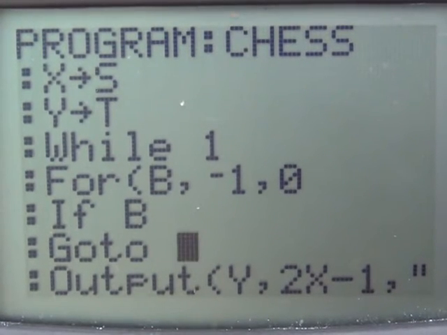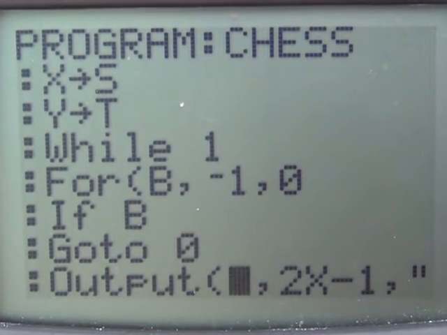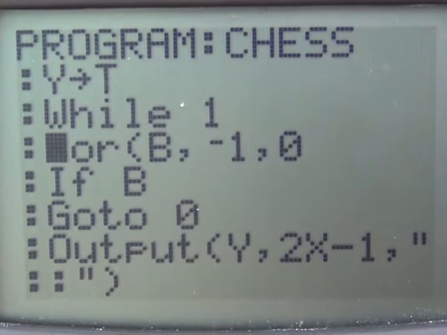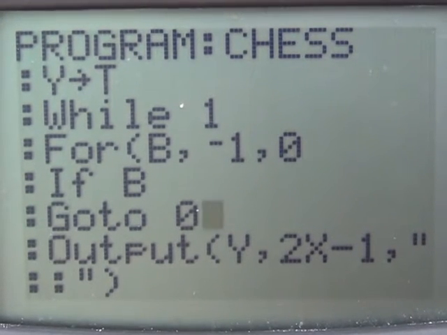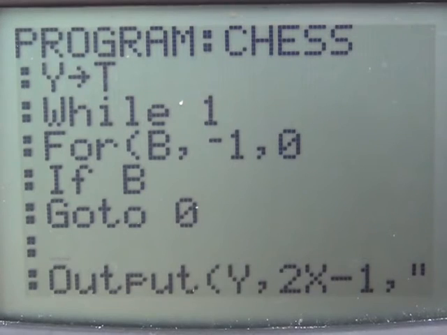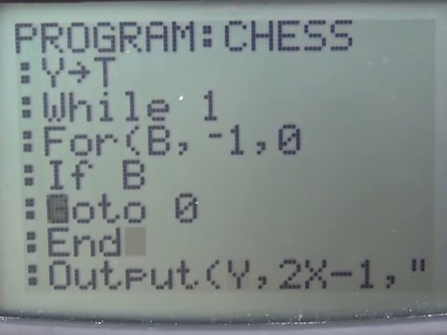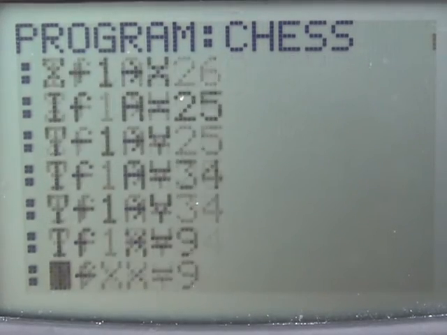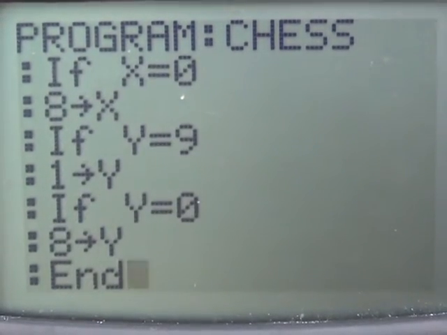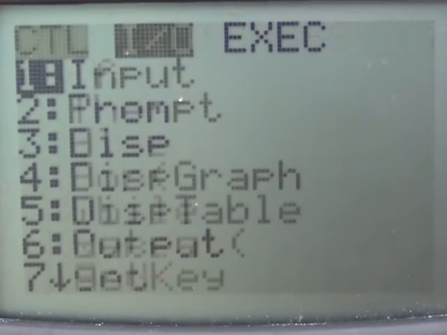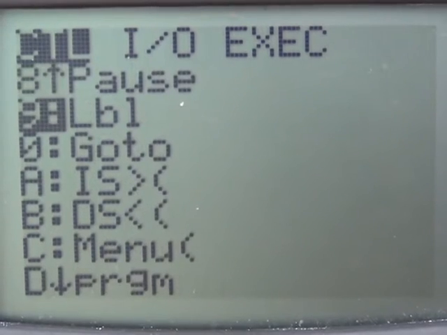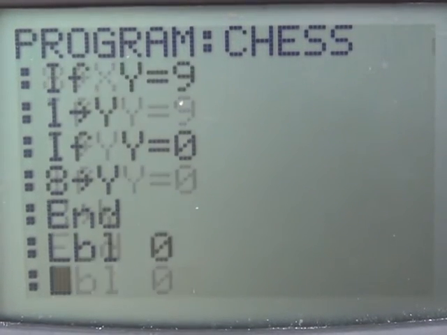So I say if B, go to 0. And what that's going to do is continue. The first time it goes through this loop, it's going to jump down and do this subroutine that I create for it. That's exactly how I want it to work, kind of like a subroutine. So I'm going to call this label 0.